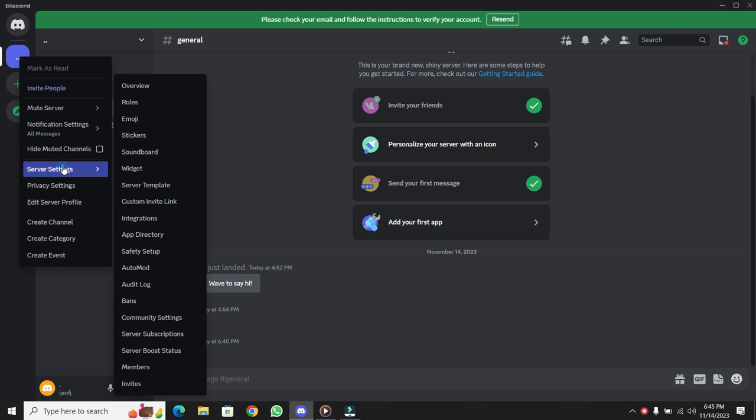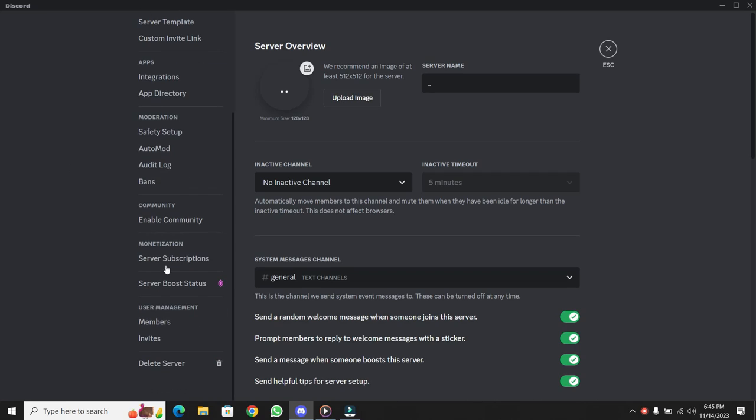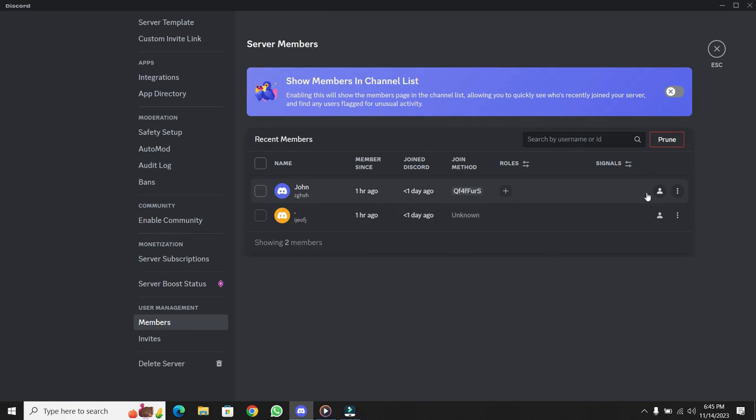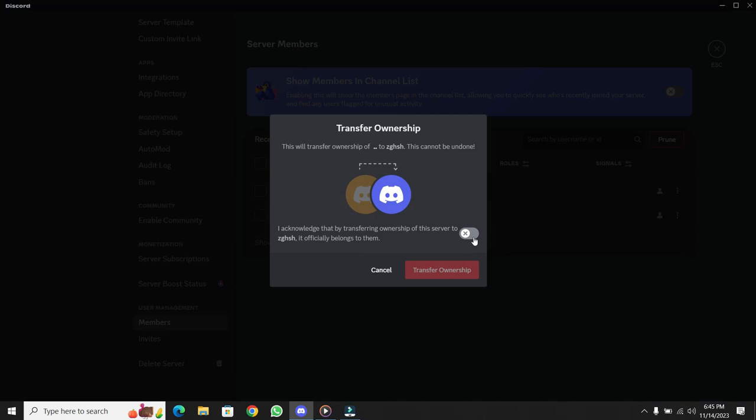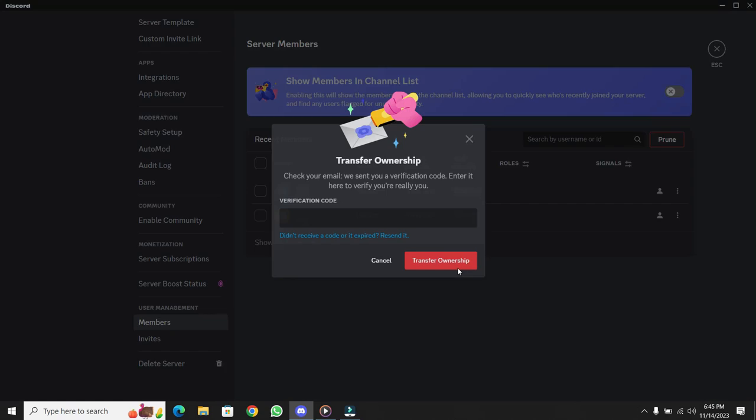Now click on Server Settings. Then scroll down, and under User Management, click on Members. Then here you can see all members. Now click on the three dots, and at the bottom, you can see Transfer Ownership. Click on it. Then check this option and click on Transfer Ownership.